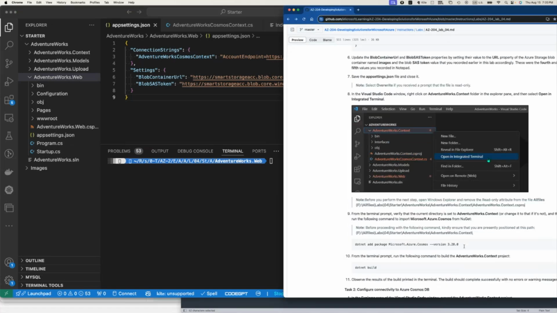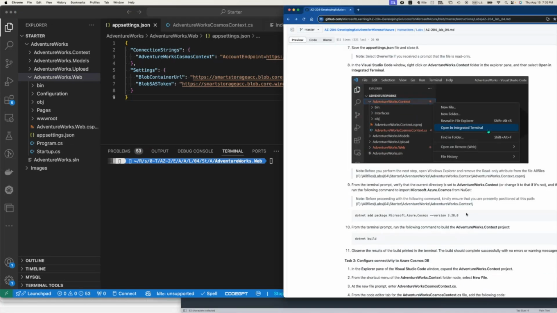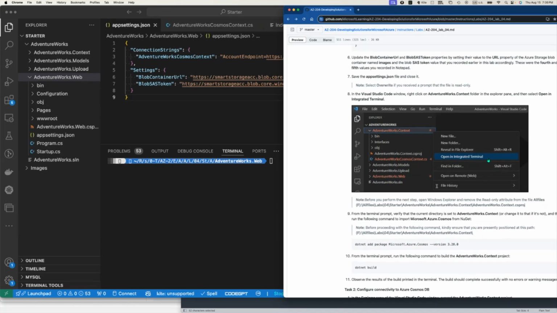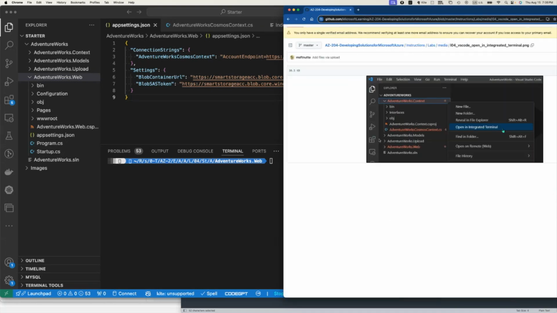Correct. So now we have to again execute the Cosmos package, right? Because this package we have already executed in our upload project. We didn't execute that in our web project, right? So we have to execute it because there are different modules, right? We have to go one by one, right? So we have to change this one.